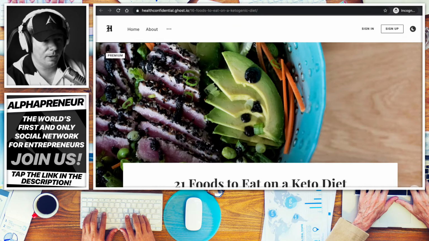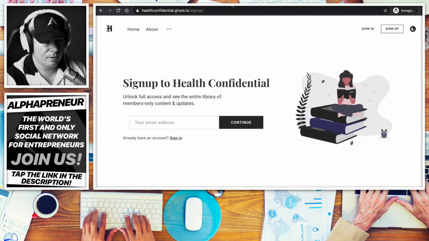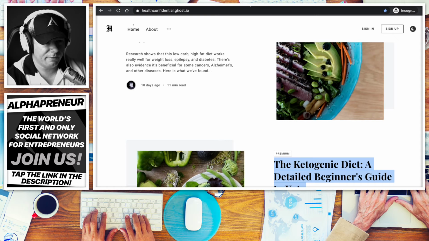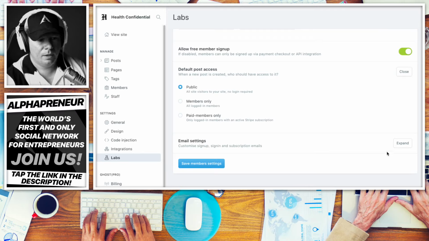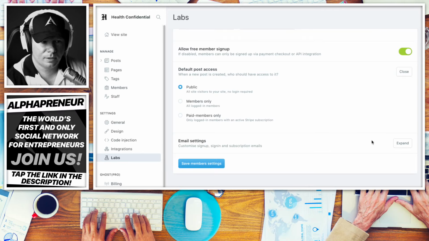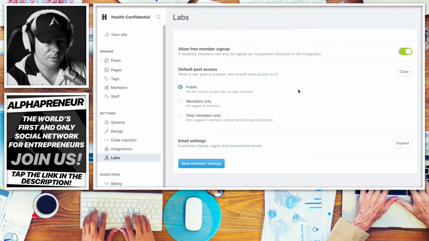Okay, so let me just close down some tabs because, for those of you that know me, I freak out when I have too many tabs open. All right, so that was kind of a tutorial and a course in and of itself on how you want to create the content for your membership site.